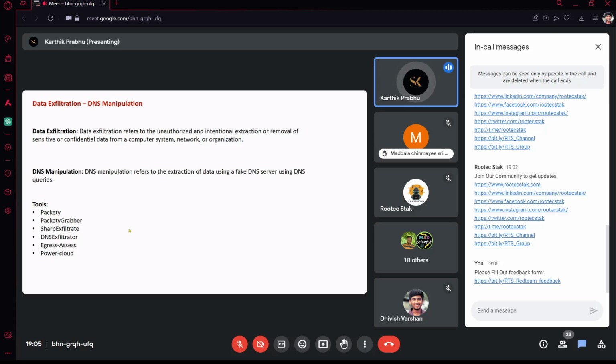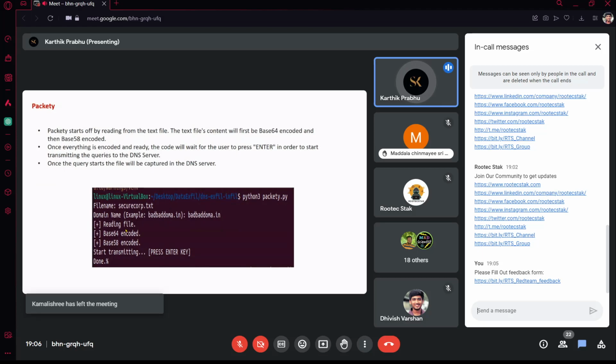So DNS manipulation is kind of setting up a fake DNS server using DNS queries. Here, DNS manipulation is one method I'm using for data exfiltration. That is the scenario. Mainly we can utilize tools like Packet Grabber, SharpExfiltrate, DNSExfiltrator, and PowerShell Cloud. And what Packetify does is, first, it uses the base64 encoder and a base58 encoder.